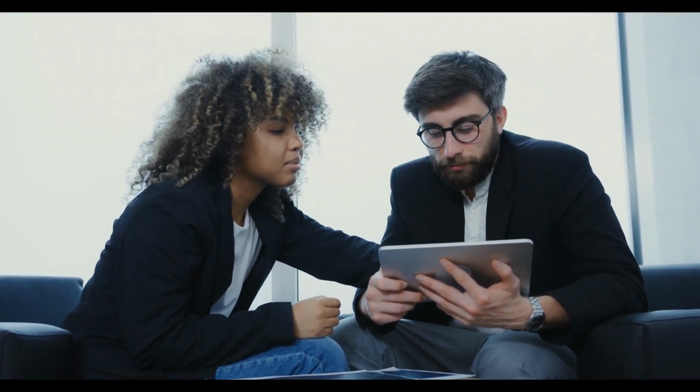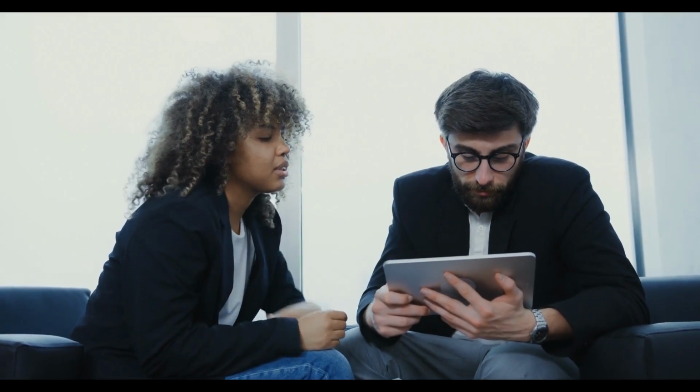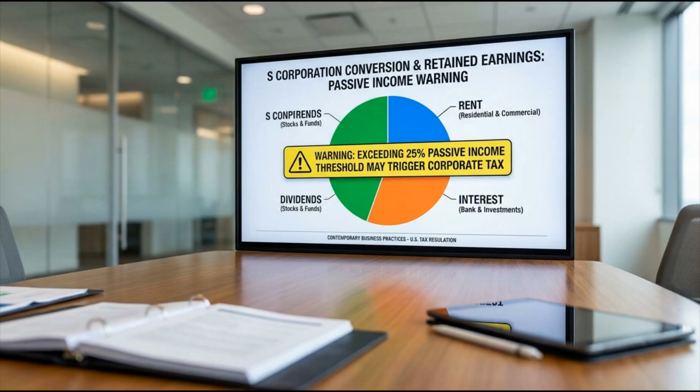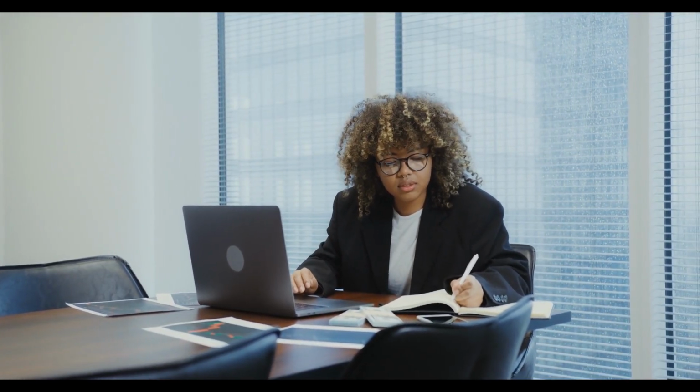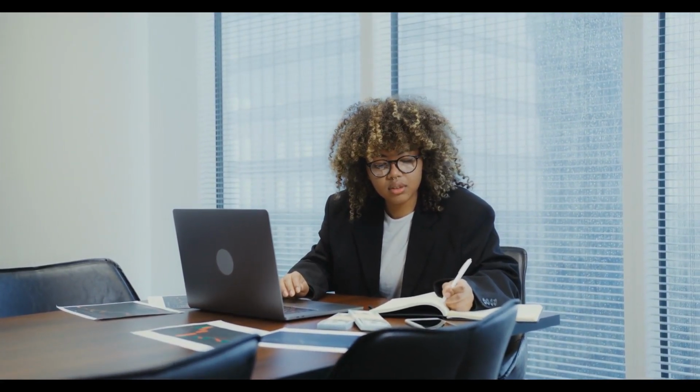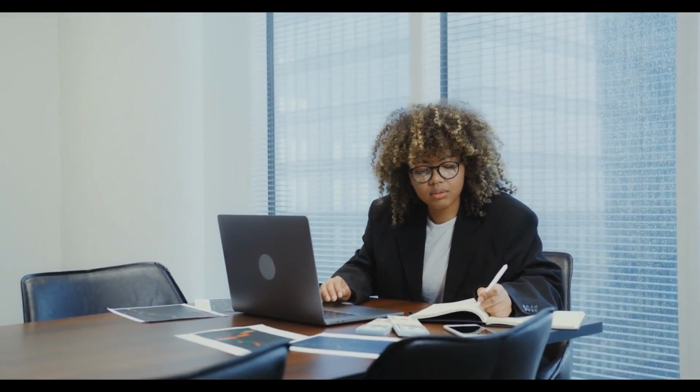Another risk comes from passive income derived from retained earnings. This includes rent, interest, dividends, and royalties. If your S corporation has accumulated E and P from its C corporation days and generates more than 25% of gross receipts from passive income for 3 consecutive years, it risks automatic revocation of S status. To mitigate this risk, consider distributing E and P, shifting your business model to generate more active income, or reclassifying passive income where legally appropriate.